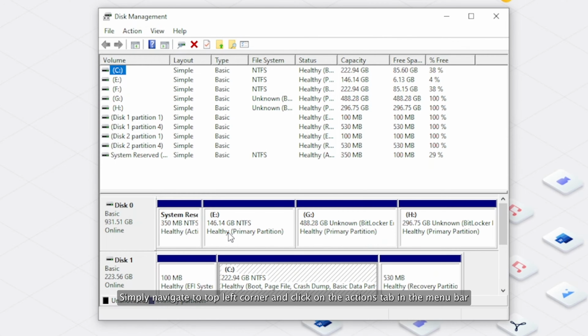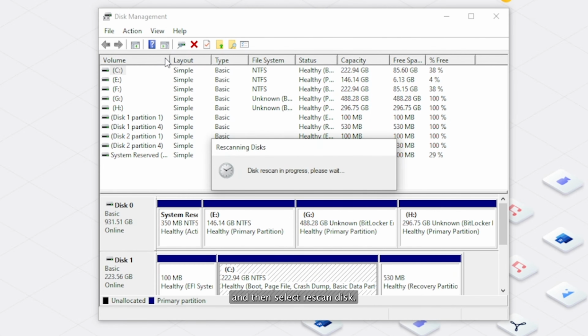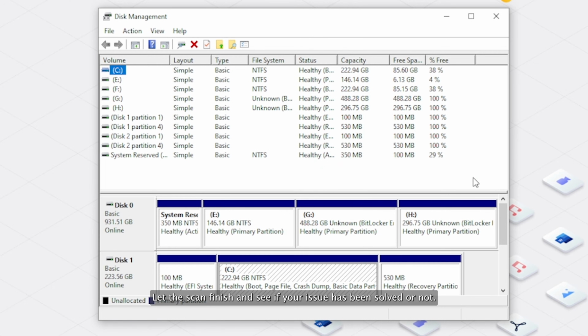The first thing you can try in Disk Management is Rescan Disks. Simply navigate to the top left corner, click on the Actions tab in the menu bar and then select Rescan Disks. Let the scan finish and see if your issue has been solved or not. If this fix doesn't help you out, then you should create a new partition.